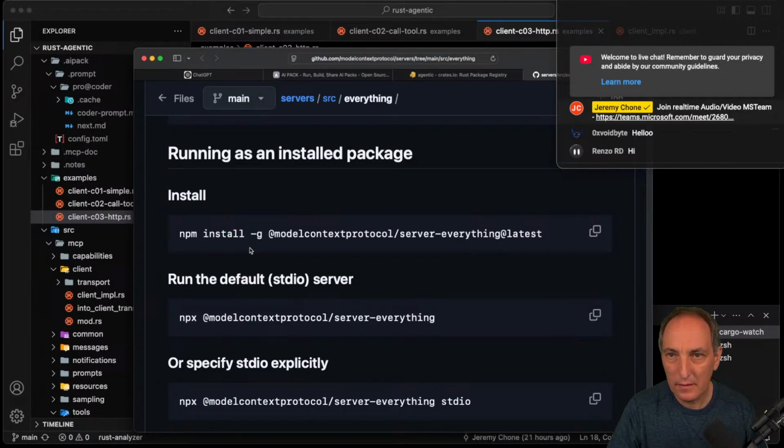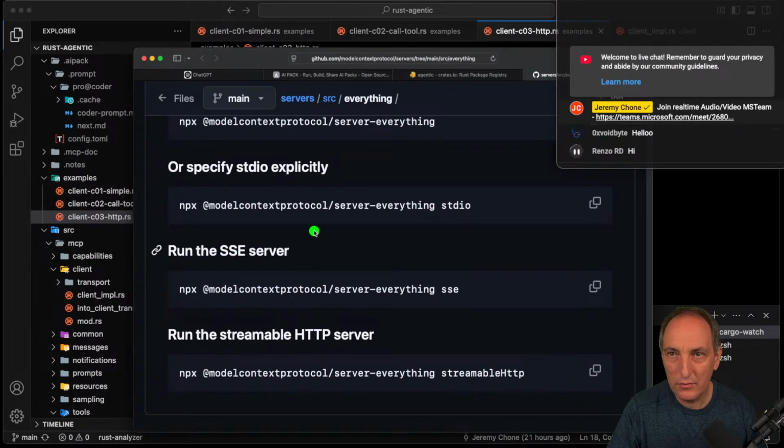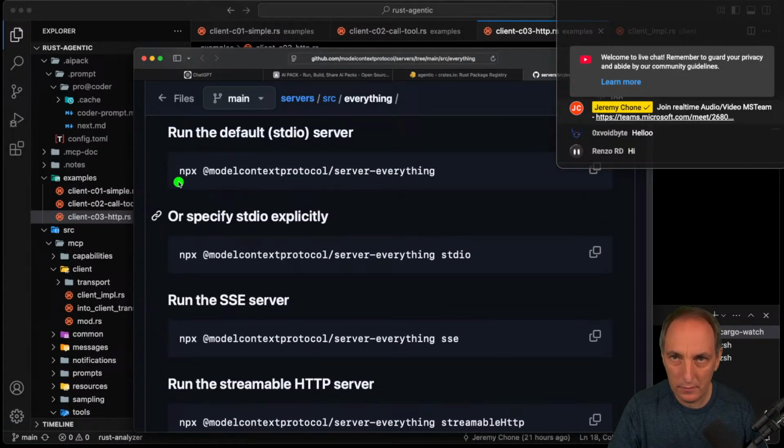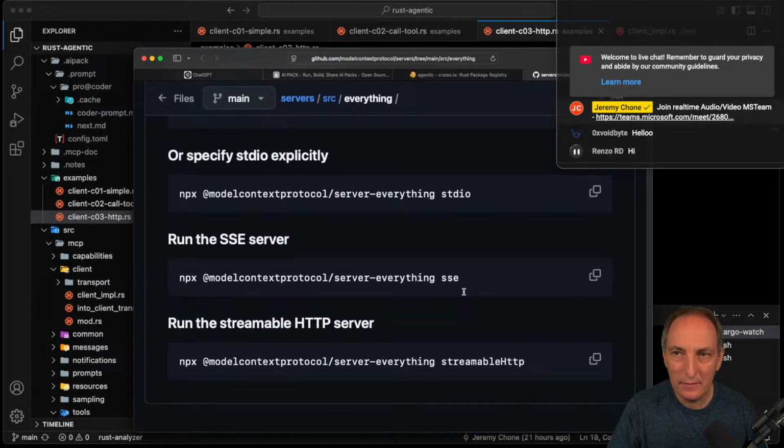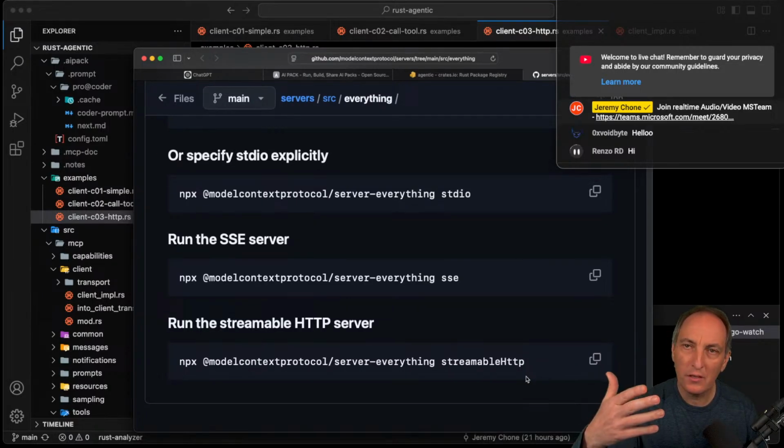There's this one, the default one, which is the STDIO. You can make it explicit if you want. The SSE, which is server-sent events, but that is deprecated now. And then there's this one, which is the new updated spec, which is a little bit similar to SSE, as we'll see, but it allows POST.